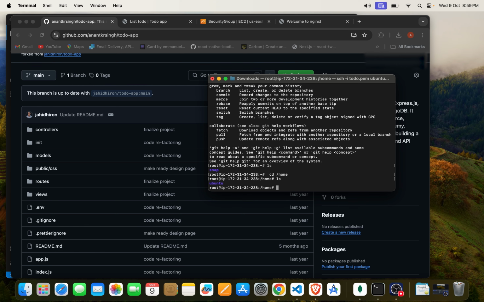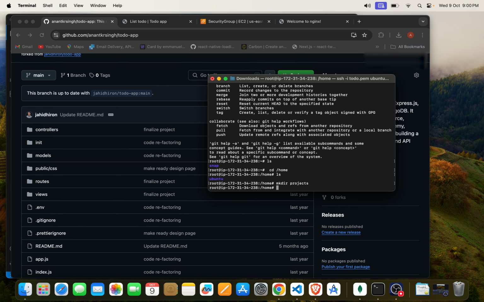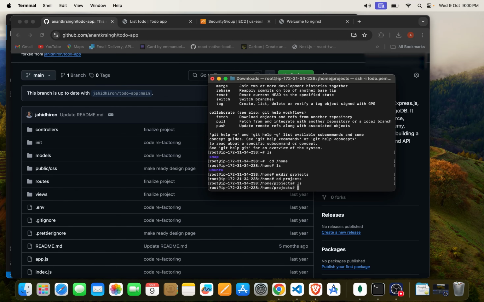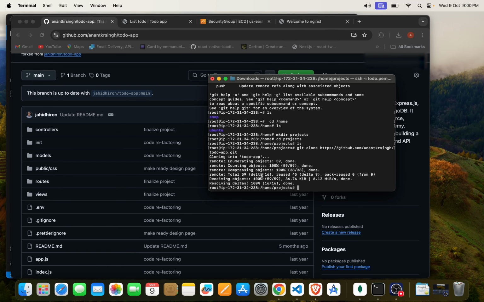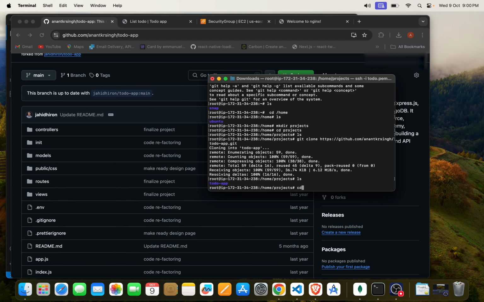So mkdir projects. Now let's move to that directory. Here we'll clone the application. You can see the application is cloned. Now let's go to the todo app.